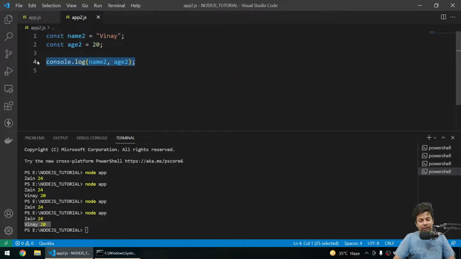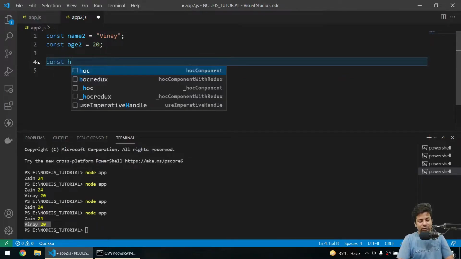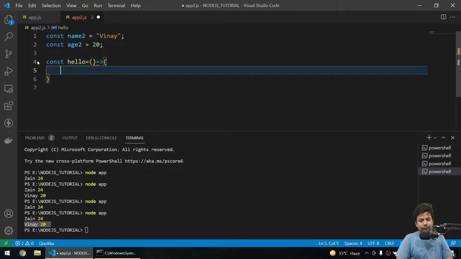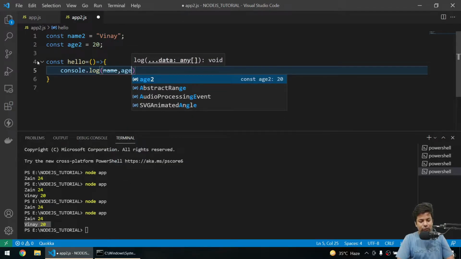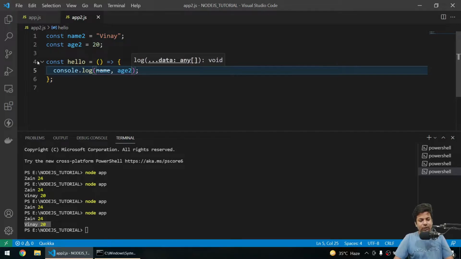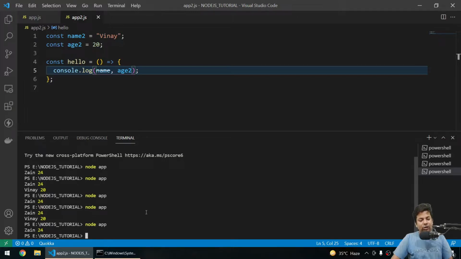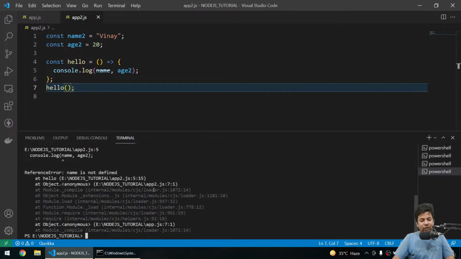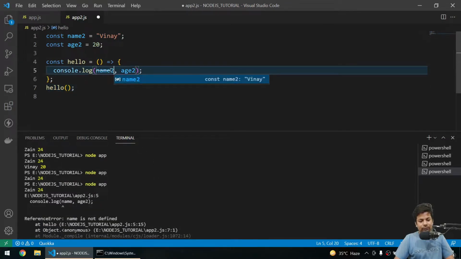Now here also, if I make a function, const hello, console.log name2, age2. Now I have wrapped this up in a function. If I run it, it's not running. Why? Because this is wrapped up in a function and I am not calling the function. But if I call the function, see, okay, it's name2, not name.